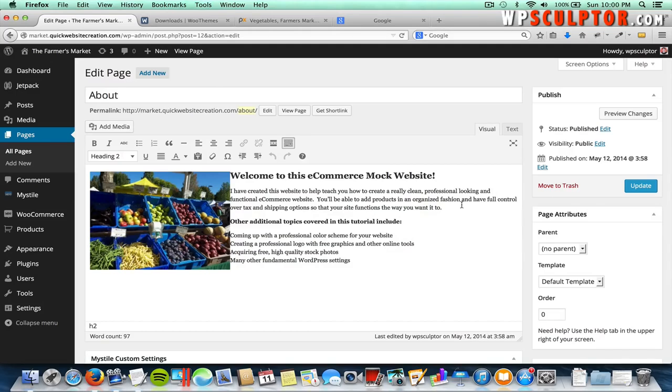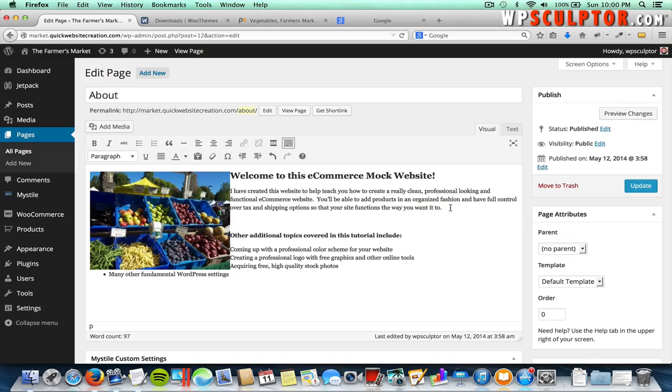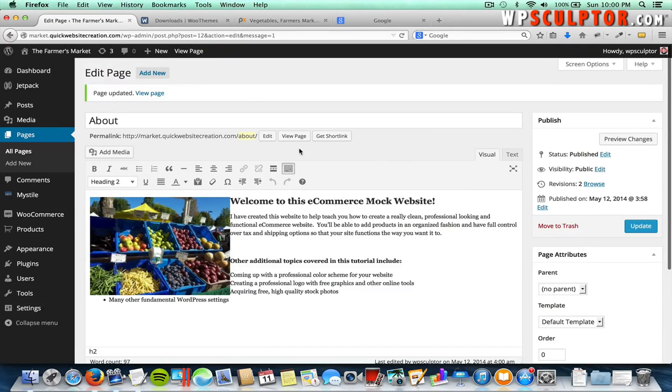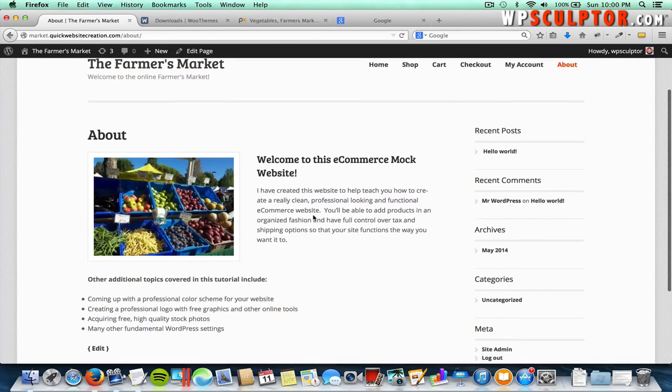And I'm just going to go down and click next to my paragraph and just press Enter. And then I'm going to update the page. And I'm going to click on View Page to make sure that change took effect. And there you go. You can see that it's now below the picture.